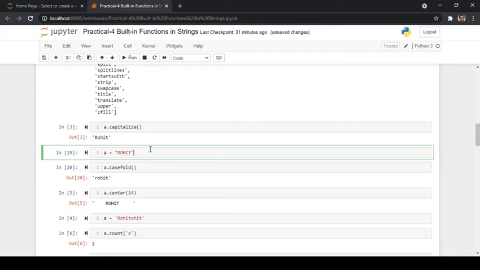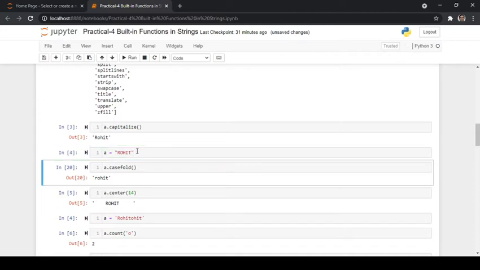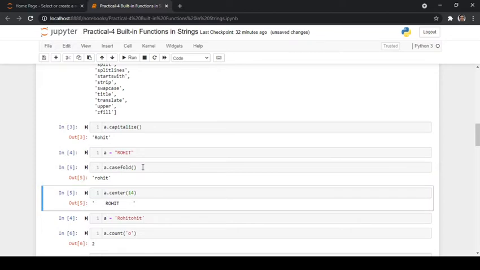Now before I explain the next function, known as the casefold function, I would like to take another string a which is completely in uppercase. What does this casefold function do? Irrespective of whether the string is completely in uppercase or has a mixture of both uppercase and lowercase, this casefold function is going to convert the whole string into lowercase format. Here I have taken a string which is completely in uppercase, and when I apply this casefold function, it has converted the whole string into lowercase.